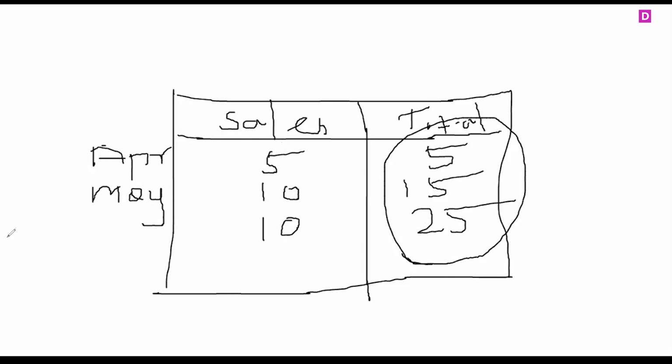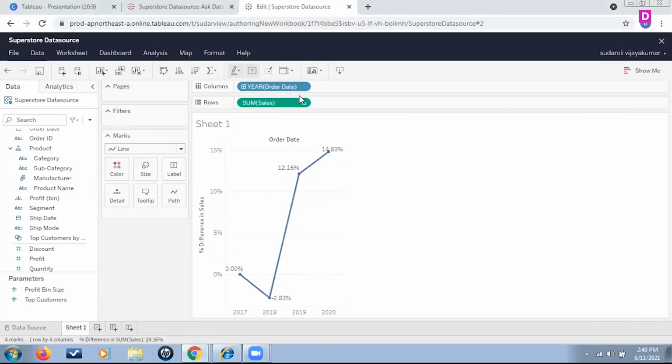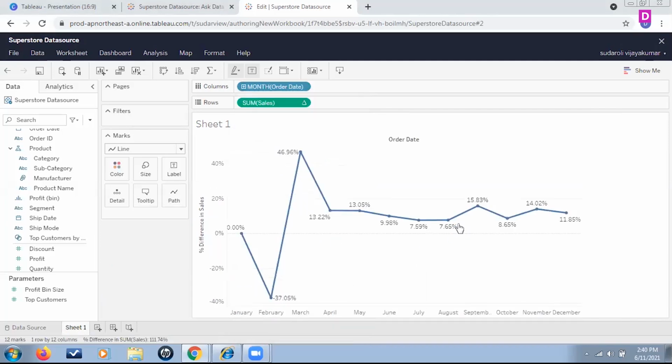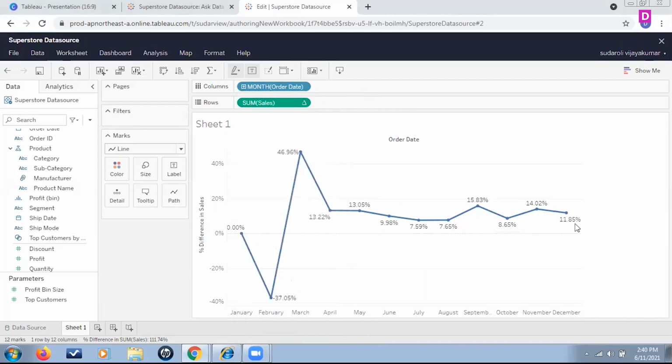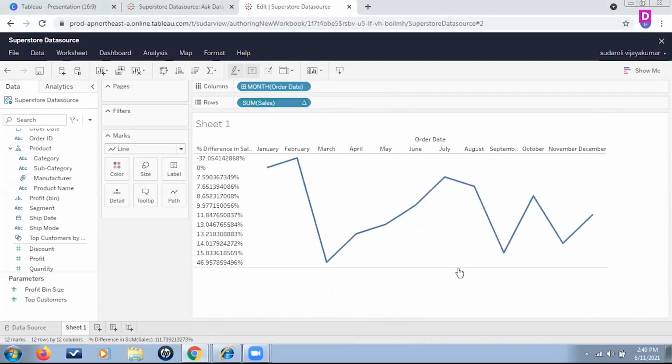Now let's see how we can perform this running total in our use case. Let's get inside our Tableau environment. Maybe I will keep my order date and use the monthly order date here, and then sales is what I will keep as my row. Now I want to keep this sales not in continuous format. I'll keep it in discrete format, and now you can see that it is in discrete format.